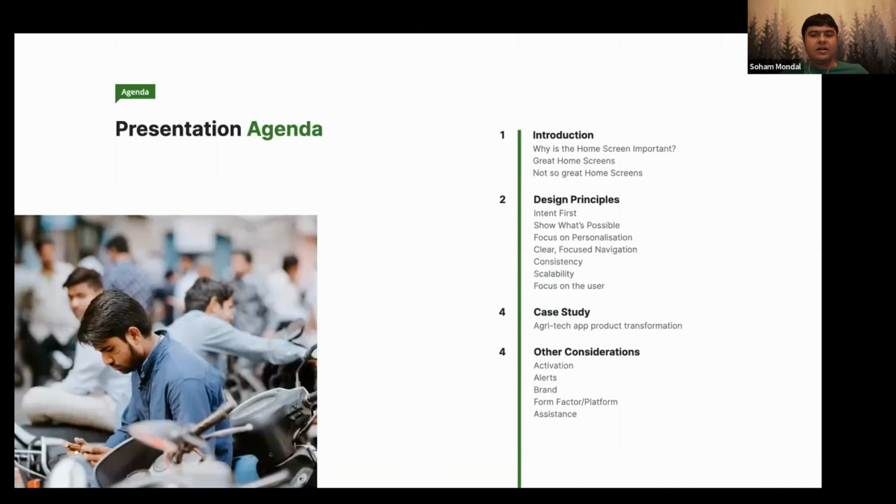This is the agenda for today. I'm going to focus on building and designing great home screen experiences. I'll begin by talking about why the home screen is really important. I'll also talk about some of the great home screens that you will see in the wild. These are apps that you and I might have used quite a bit, but I'll talk about why they are so good, and also talk about some of the home screens which are not so good and how I think we could improve on those.